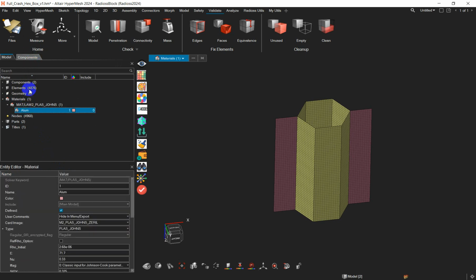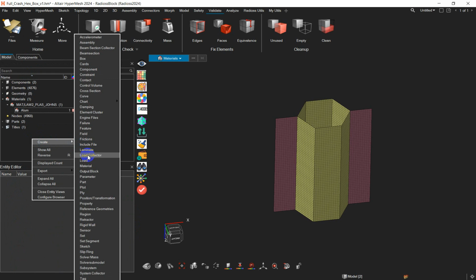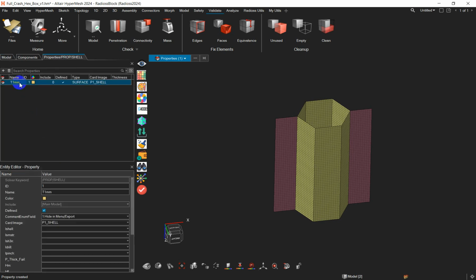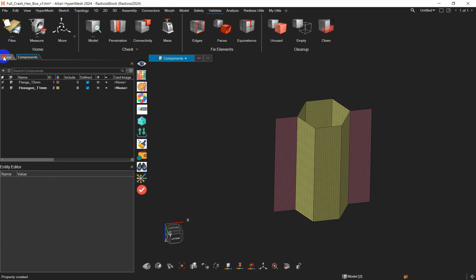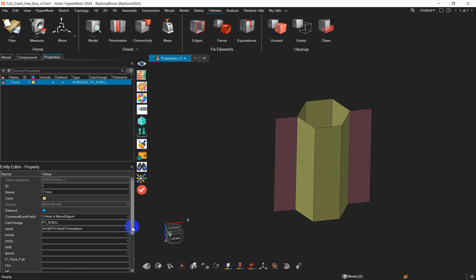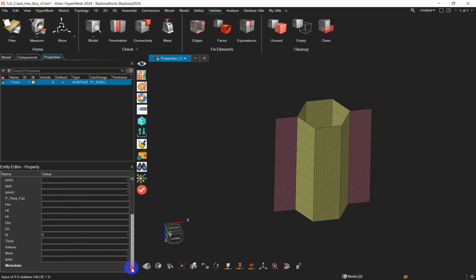So the next step, we will create the property. So I create the property. Okay. So here I set 1 millimeter. I can double click here to go to this property on shell, or I can double click on property to open this. Okay. Shell, I choose shell again, I choose QEPH 24 formulation, and I choose number of integration points 5, and thickness 1 millimeter.